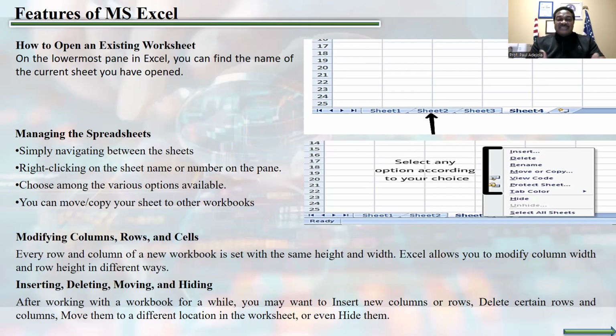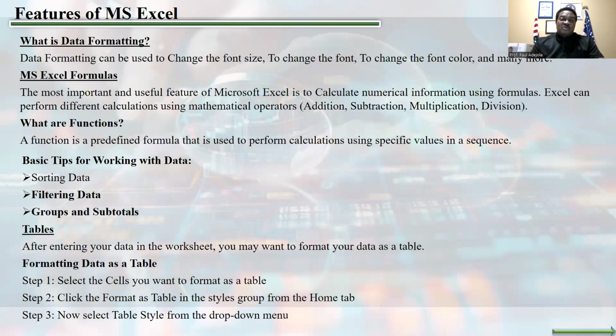Now we have inserting, deleting, moving, and hiding. After working with a workbook for a while, you may want to insert new columns or rows, delete certain rows and columns, move them to a different location in the worksheet, or even hide them. In the practical session, I'm going to do a general demonstration and show us how to do this.